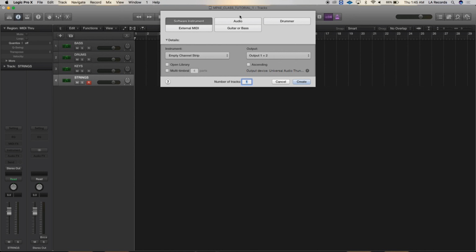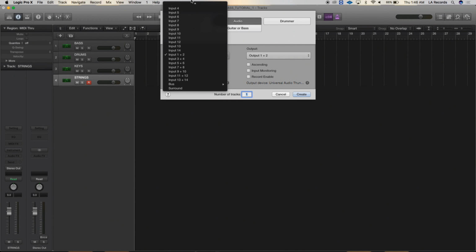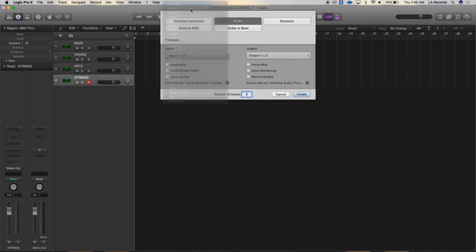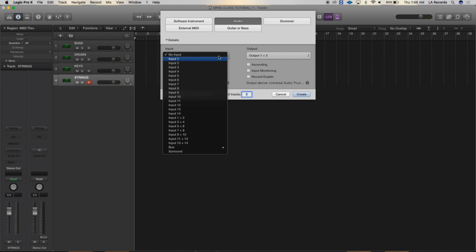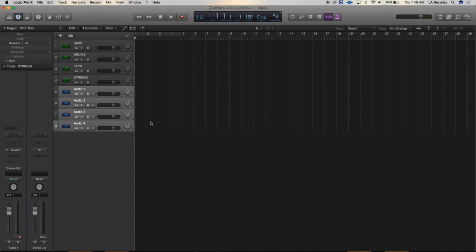So you go audio track, and then we choose the input that we desire. We choose input 1 because we have our interface connected, which is the Apollo Twin. You're going to choose 4 audio tracks as well. When we do that, we're going to name one intro, one chorus, one verse, and one outro.